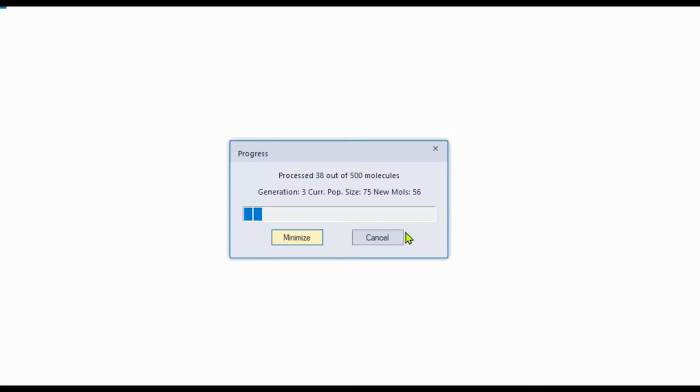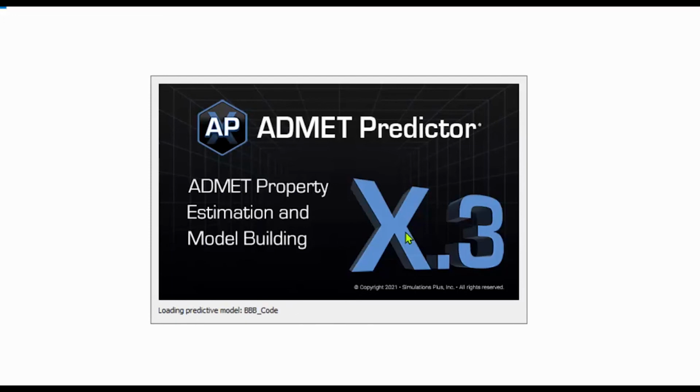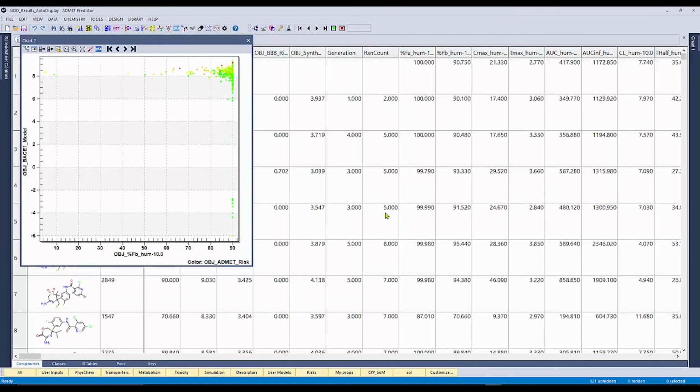Then it has all those in the pool, so it's going to modify those, come up with a new list, predict the properties for them, and then apply the Pareto front and carry those to the next iteration, and so on. So it's going to do 5 iterations. Now it's finished with the 5th iteration, and it's generating the final population, and those will be displayed in a new ADMET Predictor window here.